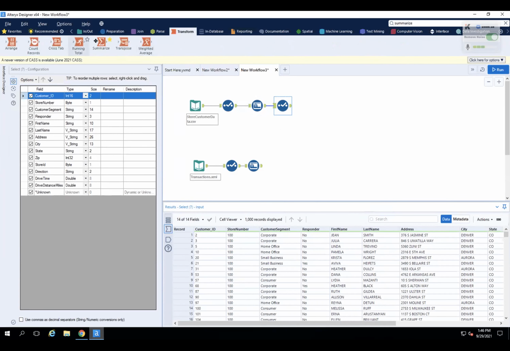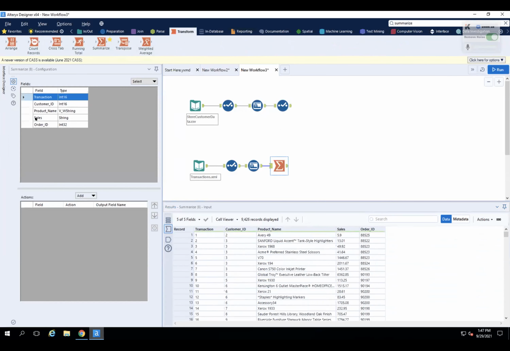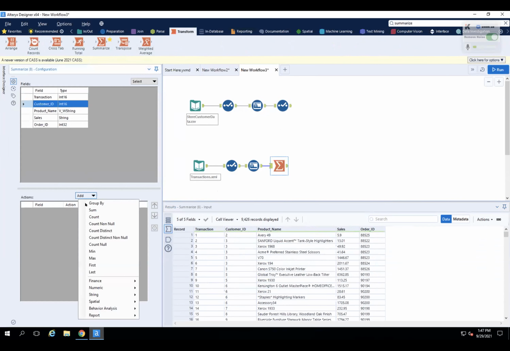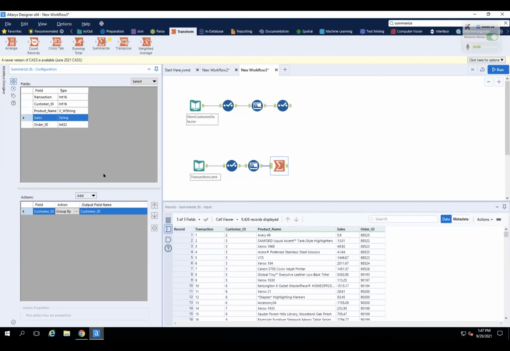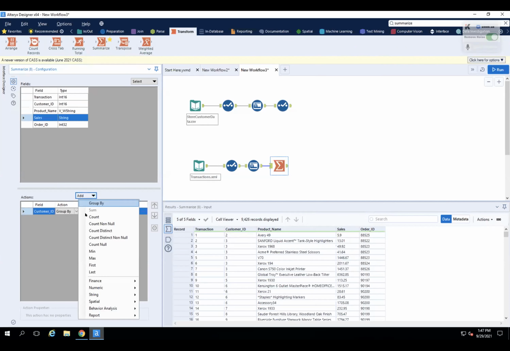So now, I guess let's summarize. Let's do a summarization on the transactions data set. Maybe I want to group this data by each customer. And then I want to do a sum.